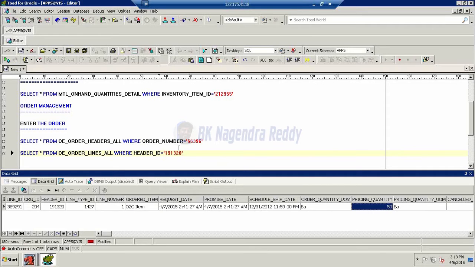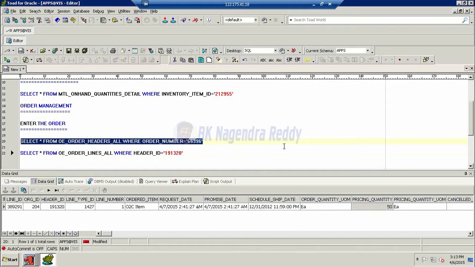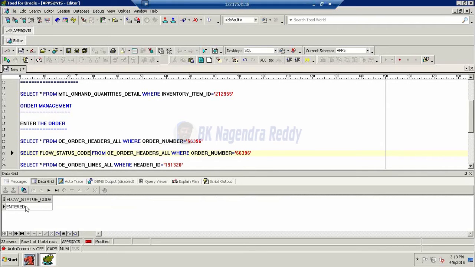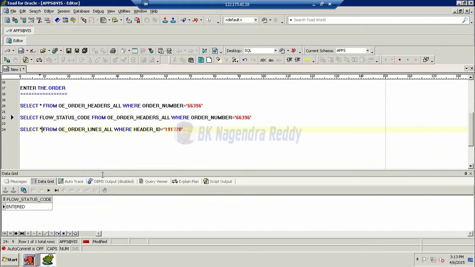Now we want to check the status of that respective order. Flow status. Here it shows entered. Here also we can give it.